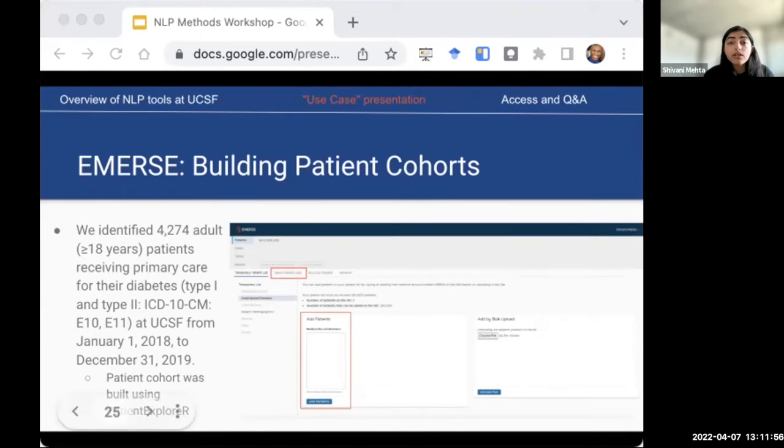Through Patient Explorer, we were able to identify 4,274 adult patients receiving primary care for type 1 and type 2 diabetes at UCSF from January 2018 to December 2019. The image on the right is how you would copy and paste patient medical record numbers from the DID-CDW into EMERSE. There's also a neat feature where you can just upload a text file where each row is a unique, de-identified MRN, which is the add by bulk upload feature.